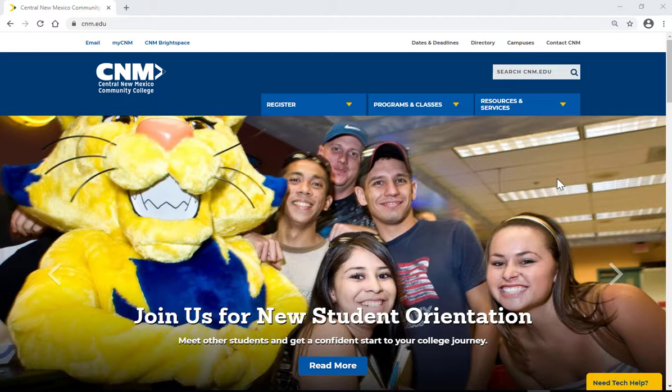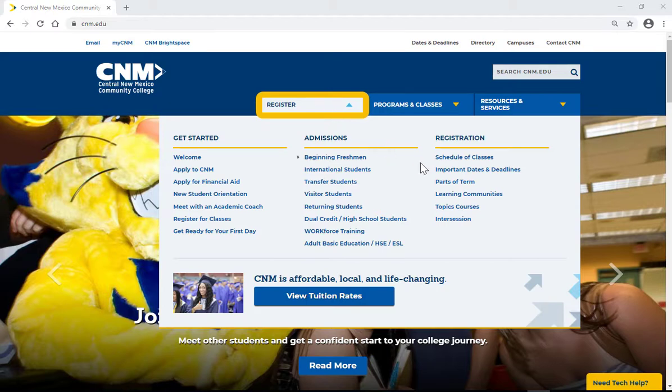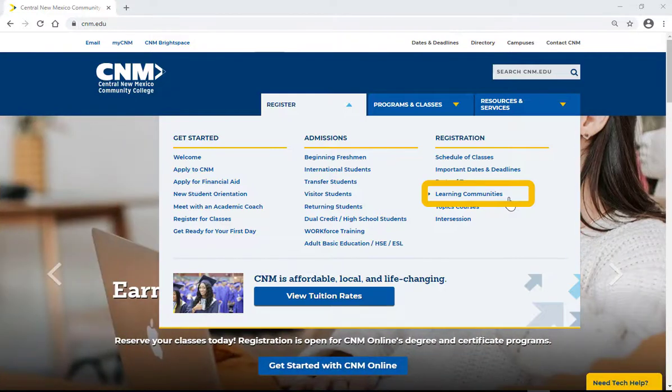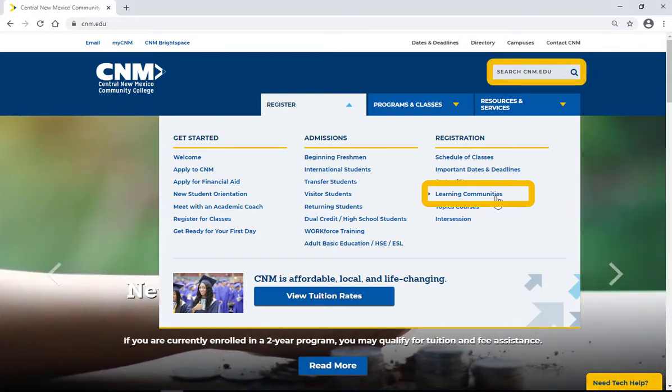Your first step in registering for courses that are part of a learning community is to review the information posted on our website to choose which group of CRNs you are interested in taking. You will find the Learning Communities information page under the Register menu option right here. You can also search the words Learning Communities in the search box at the top to get to the same page.